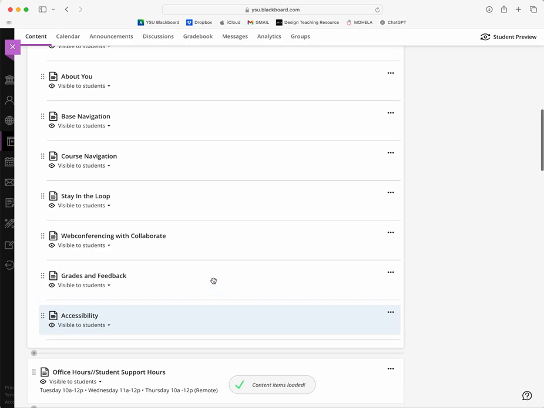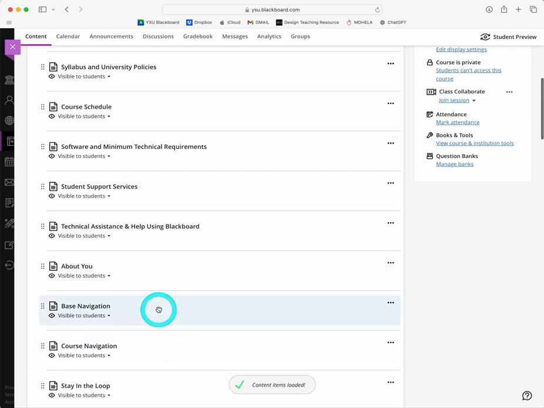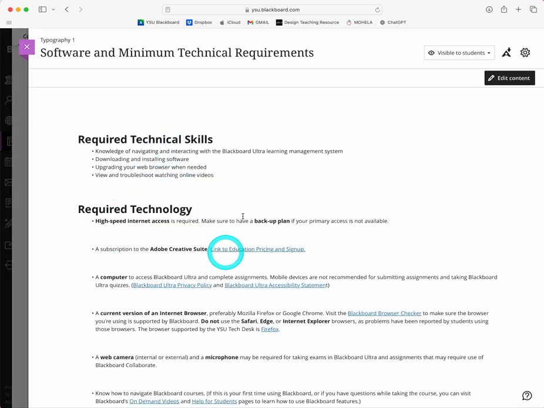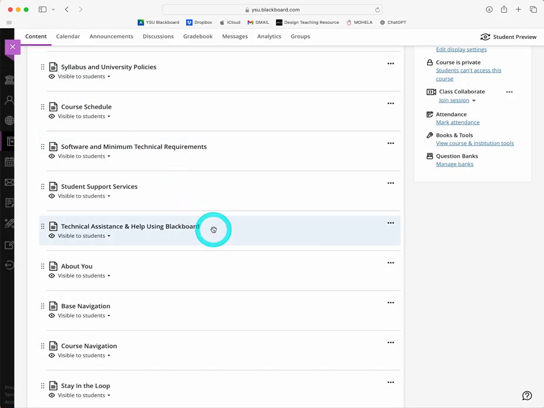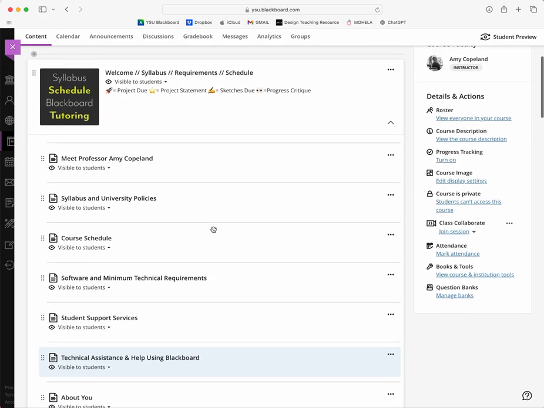It's got different things about navigation, technical assistance. So if you have any issues with Blackboard or even the Adobe software, the Adobe software required technology is here. So you should get a subscription with your registration for the class. If you've all taken Print Design 1, you should be familiar with this.